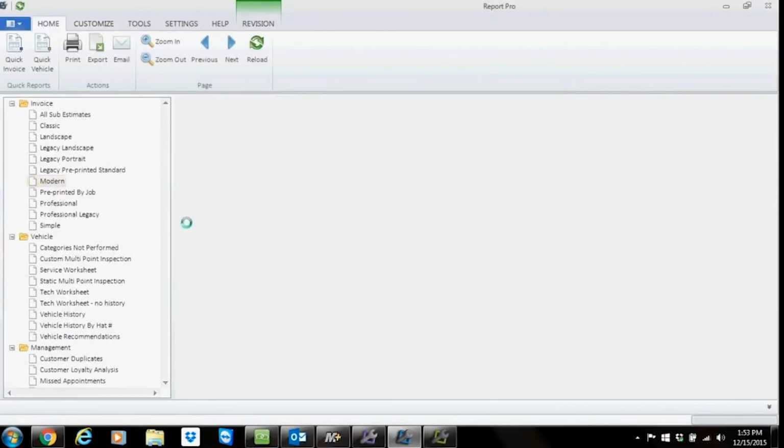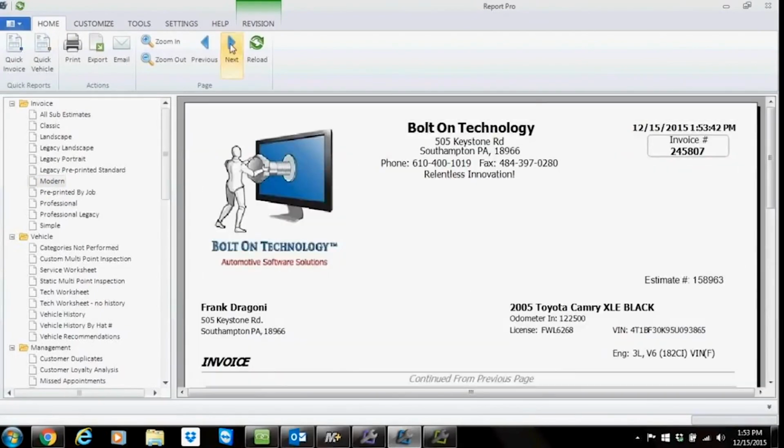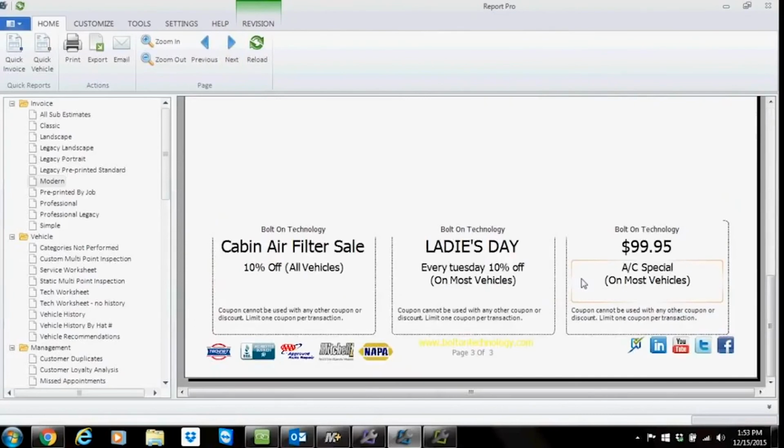So the last section on the invoice that we love you guys to use is this section here, coupons. And it doesn't have to be coupons, right? It can be marketing information. I have an advertisement here saying, hey, every Tuesday's Ladies' Day. All of our female customers get 10% off. A lot of shops say, I don't like coupons, right? I don't want to give anything away. And we're telling you, don't. Put your full price in there.